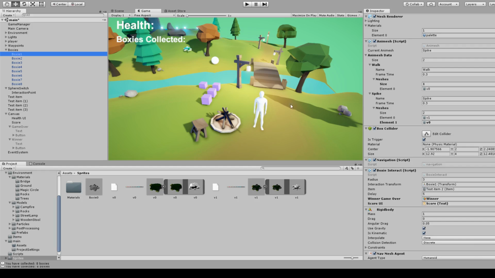So now I'm going to talk about my boxy interact script. My boxy interact script is used to collect the boxies. And as you can see here, boxy interact inherits from interactable. That's another script here. So boxy interact, I'm just going to show in Unity here.